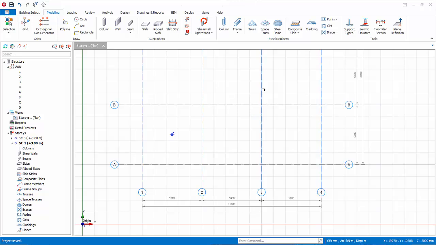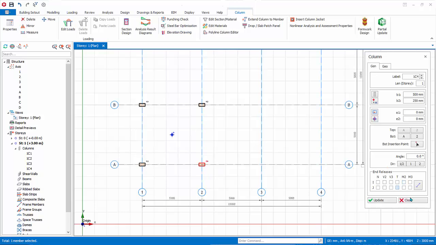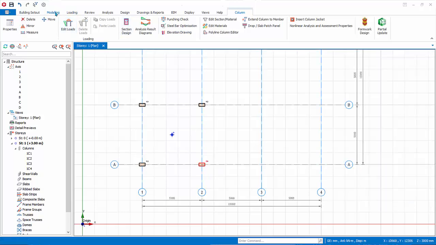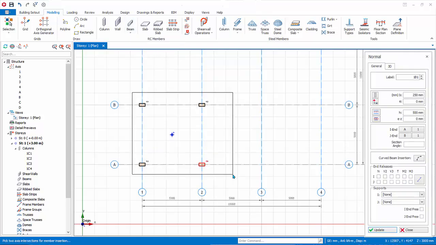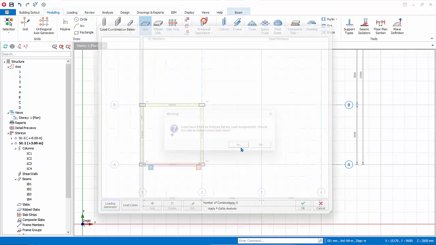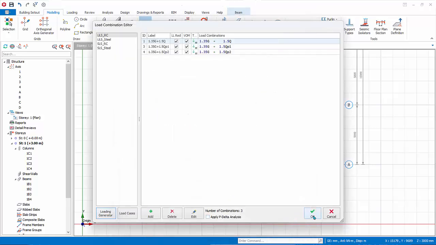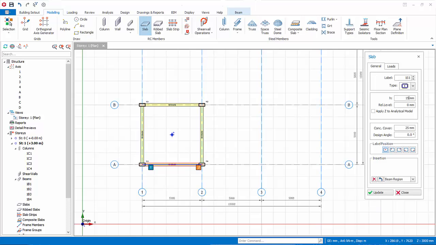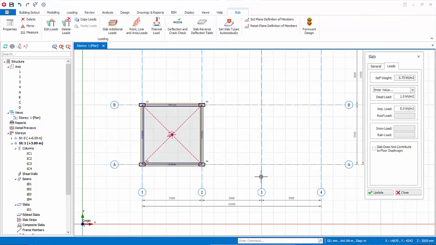Firstly, create a simple tabletop model. Create 4 columns and 4 beams with default sizes. Click on slab icon and click OK to generate the load cases and combinations. Use all the defaults, OK. Then insert slab with 150 mm depth, with 30 mm cover. Dead load of 1 kN per meter square. Live load of 5 kN per meter square.